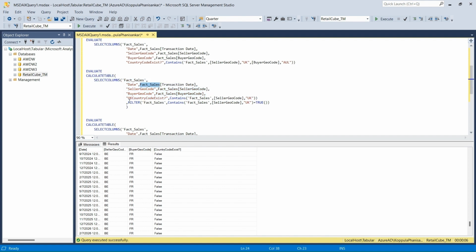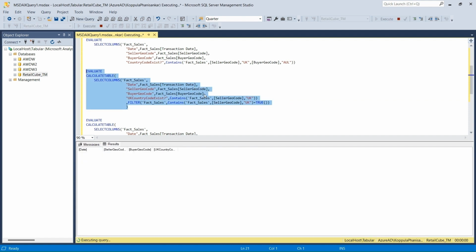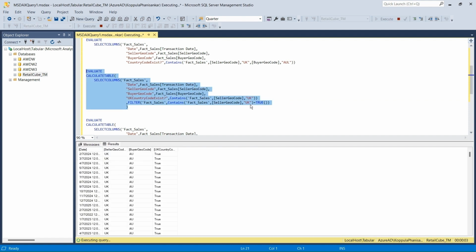By using this subquery, I'm trying to filter, only bring the data if the seller geo code is equal to UK. If that exists in the data, bring the entire result, otherwise don't bring any results. That's how I'm writing it here. Since the UK row exists, it brings all the transactions.